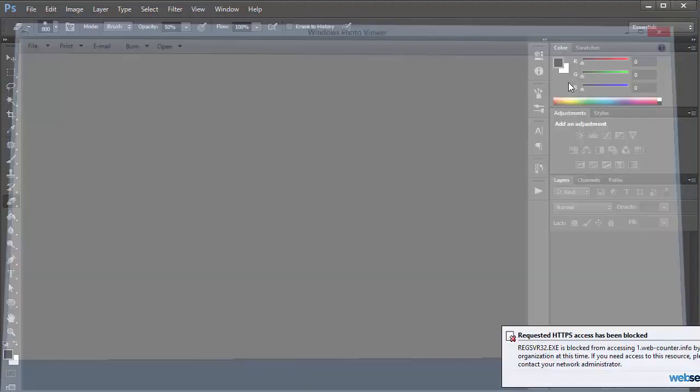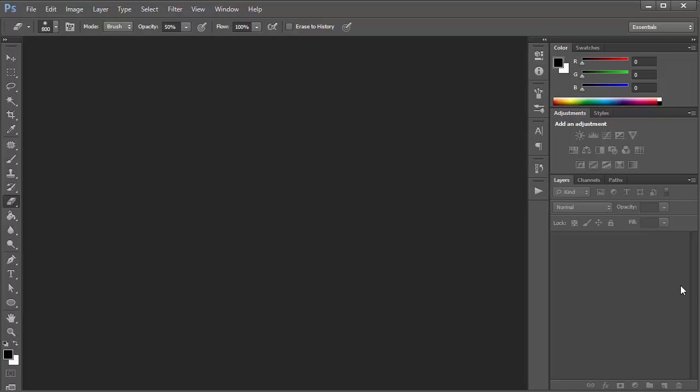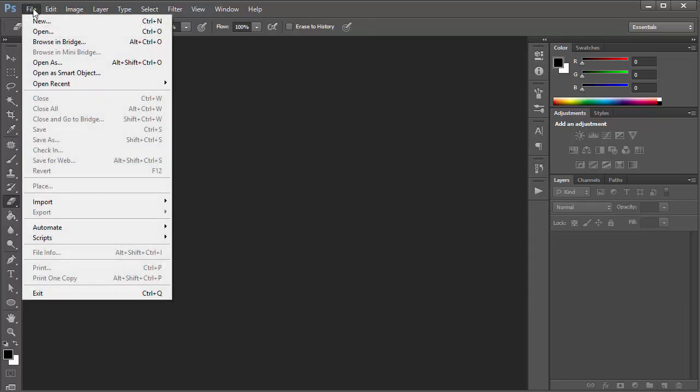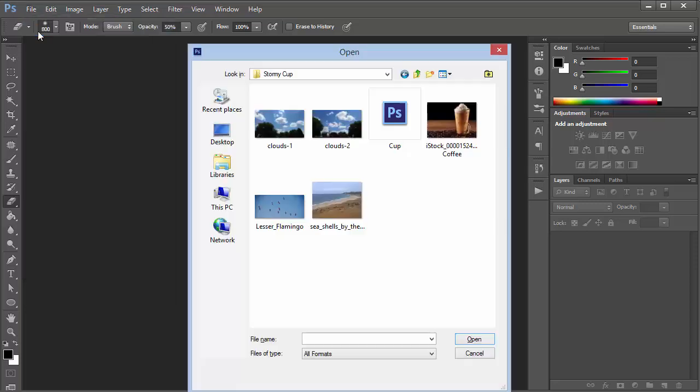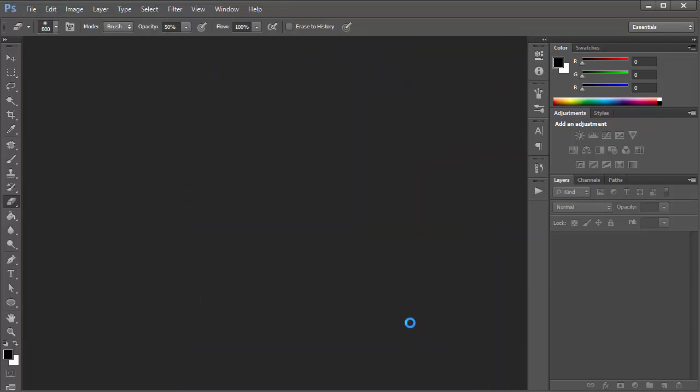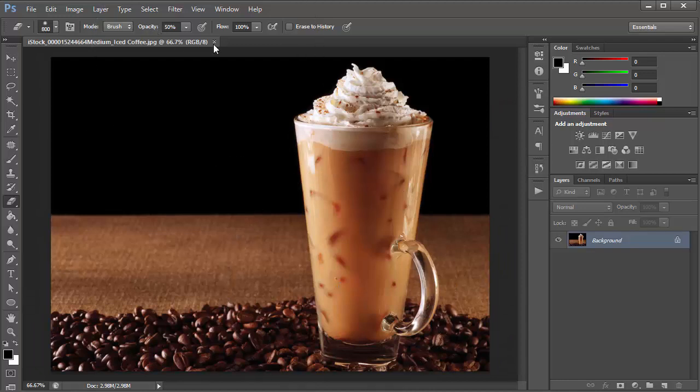Okay, so the first thing you'll need is a few pictures. So you'll need two clouds. So let me just show you the pictures as and when we go on with the tutorial rather than me talking about it. So let's import our first picture. So we go to File, and then we go to Output. So I found this photo online, iced coffee. So it looks somewhat like that.